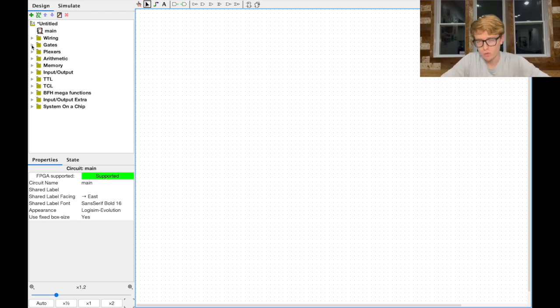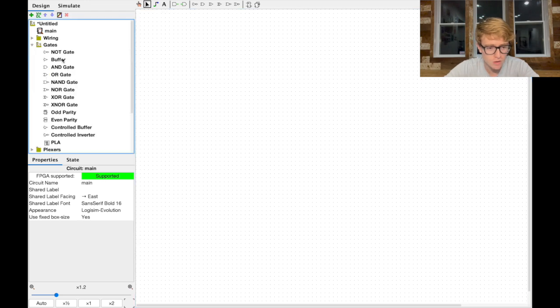To create this circuit, we're going to first need to create a full adder. To create a full adder, we first are going to need to get to a half adder. So let's start with that. Let's build our half adder in Logisim.